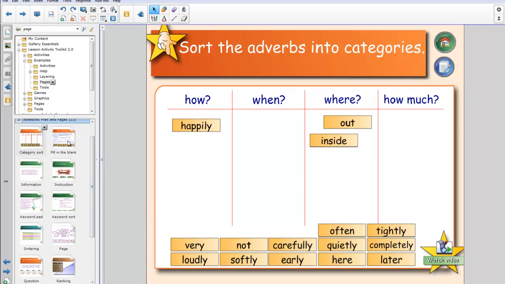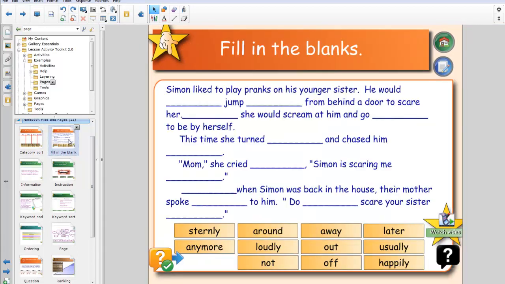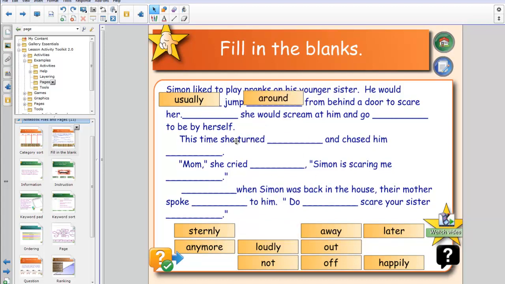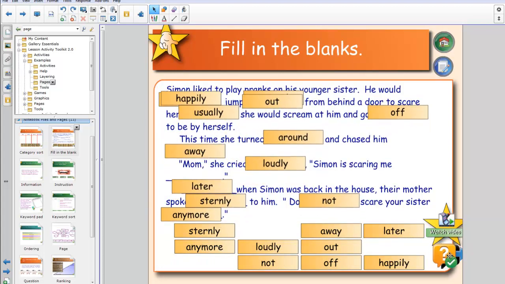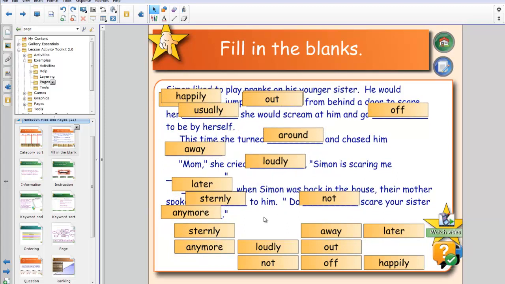So let's look at another one. We've got a fill in the blank. I double click on that one. Here we've got spots for fill in the blank. Simon liked to play pranks on his younger sister. He would blank jump. He would usually jump around. So I'd go through and we'd drag these up to the different blanks. And then when we're done, we have this little fun question mark pull tab. So you see the arrow. We're going to drag this to its shadow. And that's going to show us what the answers are. So we can look and see if we got it correct.